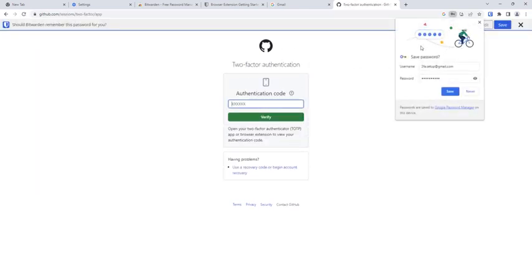Now, notice, Google is saying, hey, do you want me to save your password? I don't recommend you saving it in your browser, primarily because it's only saved in that browser. And if you sync browser information, that's fine. However, if you're on an account that doesn't have the ability to browse like a general purpose computer, you don't want to do that. So I'm going to go never for that.